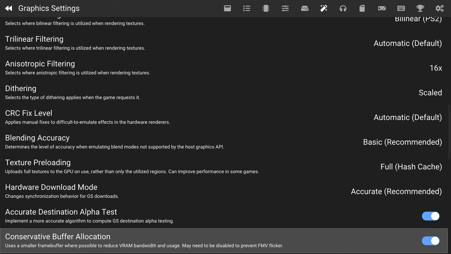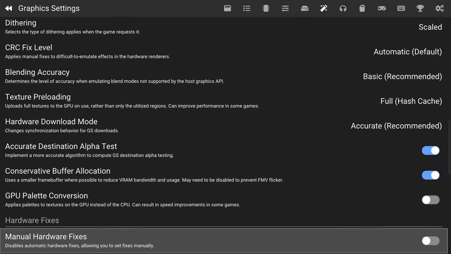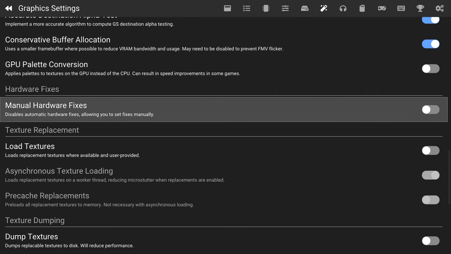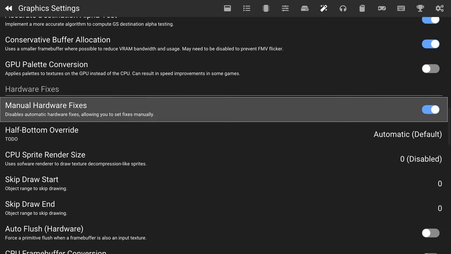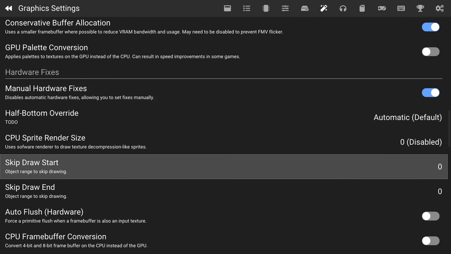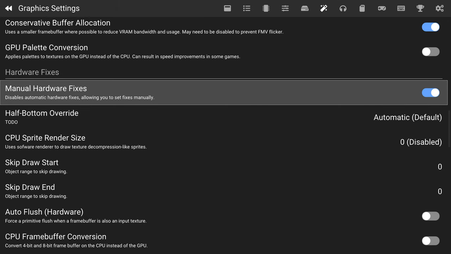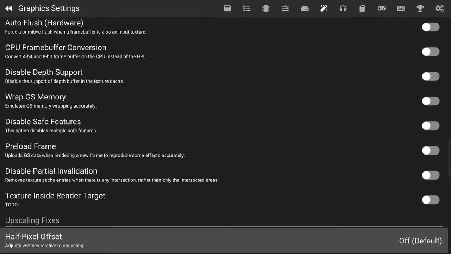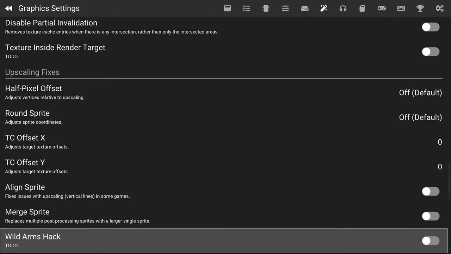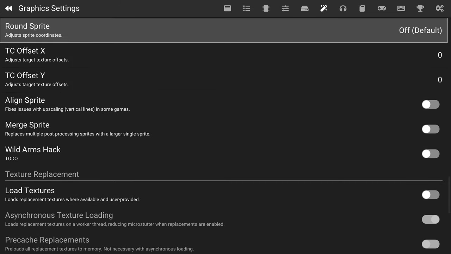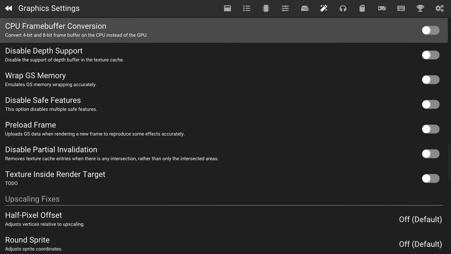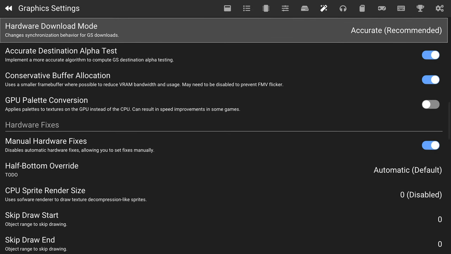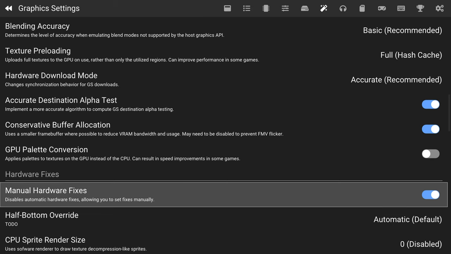Then we're going to skip over the next few steps here because we're just going to leave them at default and head down to manual hardware fixes. As you can see, it jumps from manual hardware fixes down to texture replacements, but when we enable it, we get a lot more things we can mess with here. A lot of these are going to be very game specific, like the skip draw stuff, half pixel offset, round sprites. So you will be able to check the PCSX2 wiki for anything that you might need to change in here for different games that require it. Again, the link to that will be in the description below.